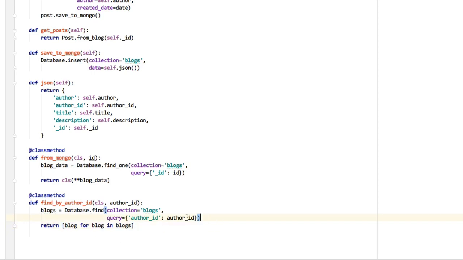However, remember that this is going to return data from the database and not blog objects. So what we want to do is in fact cls(**blog). So we're going to do cls(**blog). And this will now return a list of blog objects for each of the blogs in this blogs list, which is the data that we found from the database with this specific author ID.